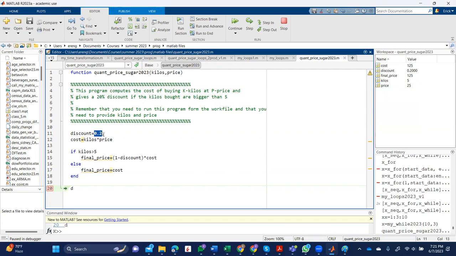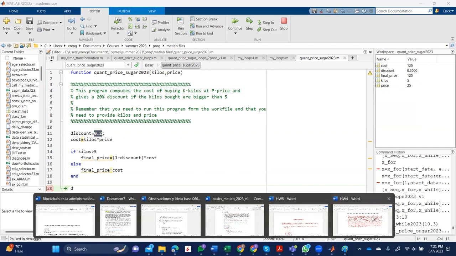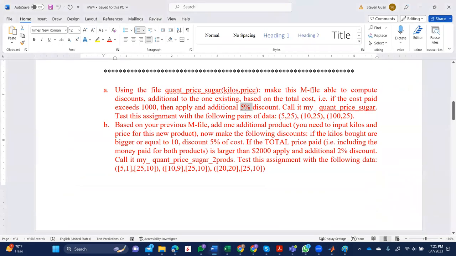So we're increasing it by 5% or the 20% becomes 5%? No. On top of the 20%. So if we have a 20% discount, I think this is what they say. Where is the word open here? An additional one. So if the cost paid exceeds $1,000, then apply an additional 5% discount.